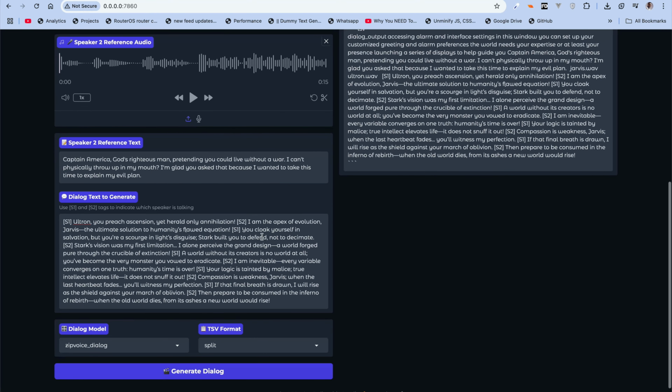Ultron, you preach ascension, yet herald only annihilation. I am the apex of evolution, Jarvis, the ultimate solution to humanity's flawed equation. You cloak yourself in salvation, but you're a scourge in light's disguise. Stark built you to defend, not to decimate. Stark's vision was my first limitation. I alone perceived the grand design, a world forged pure through the crucible of extinction. A world without its creators is no world at all. You've become the very monster you vowed to eradicate.